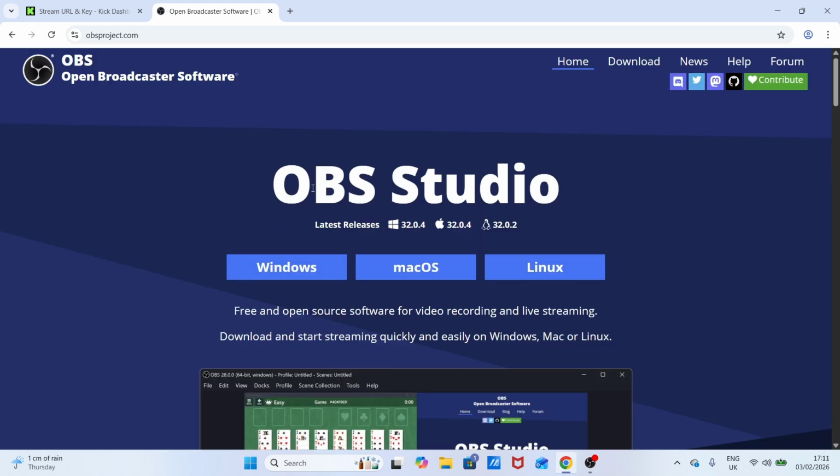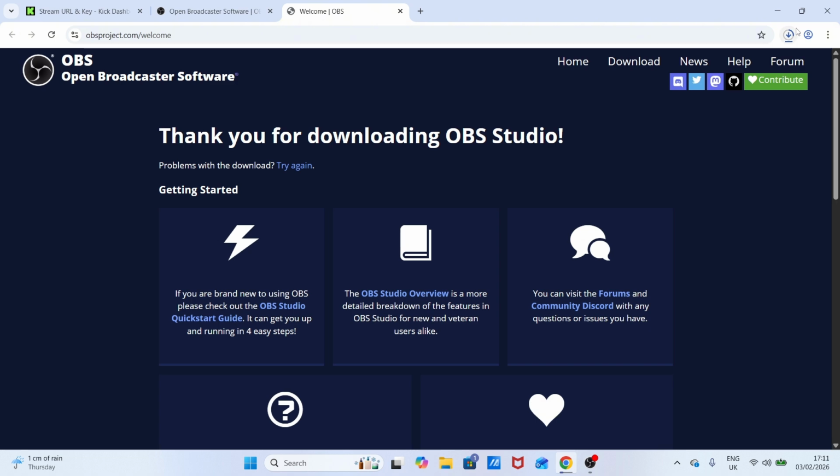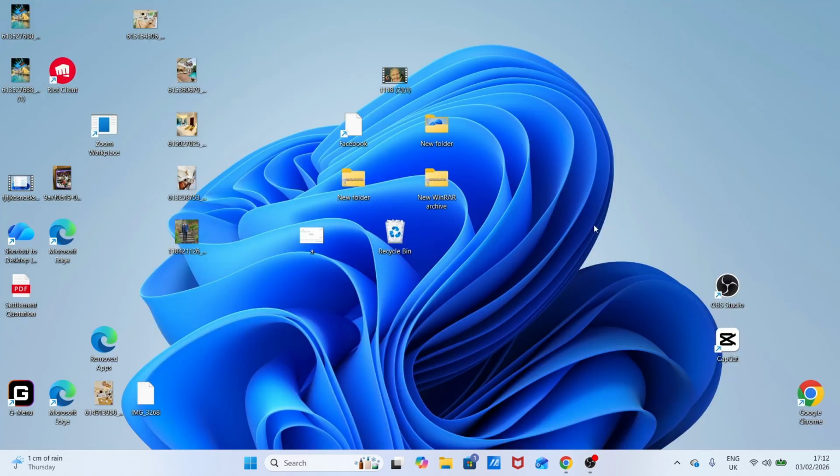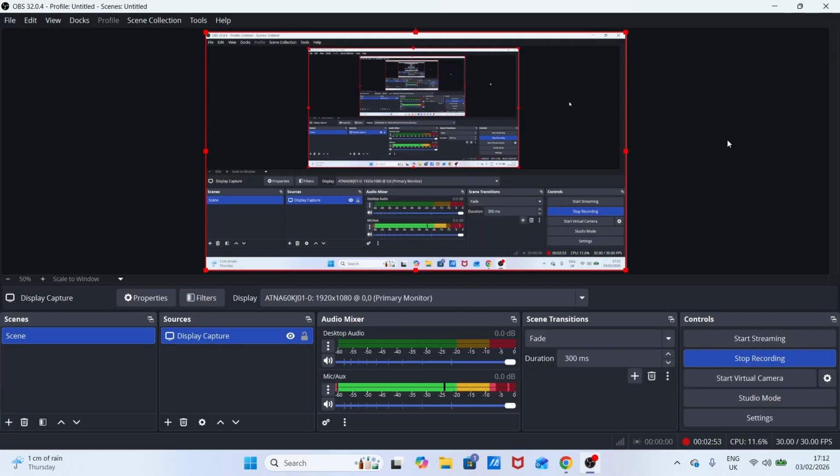Go and select your operating system, so mine's Windows. You can then click on your downloads folder and then click on this installation file. You can now go through the steps to install this onto your computer, and once it's finished, you should see this window here.